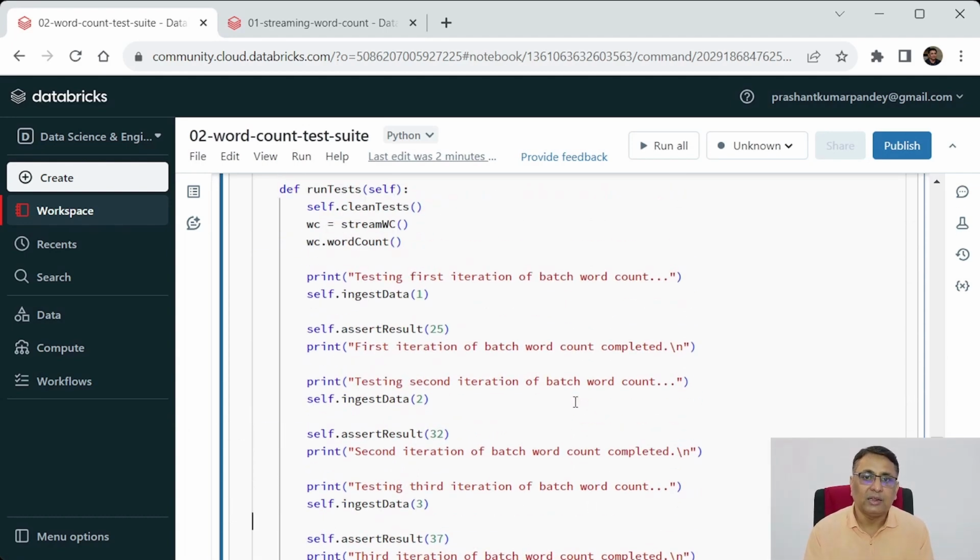Once started, a stream process keeps on running. So we start the word count stream process. Initially, there won't be any data in the landing zone, so it will go look for data, no data is there. So it will keep on waiting for data to arrive.